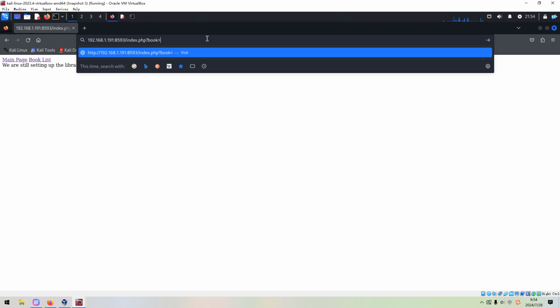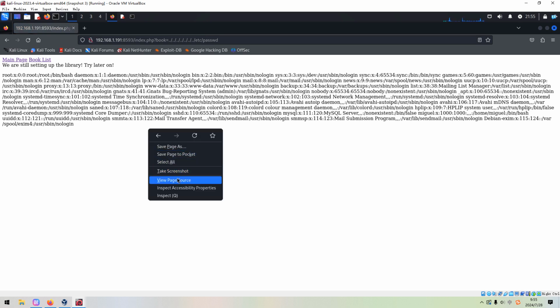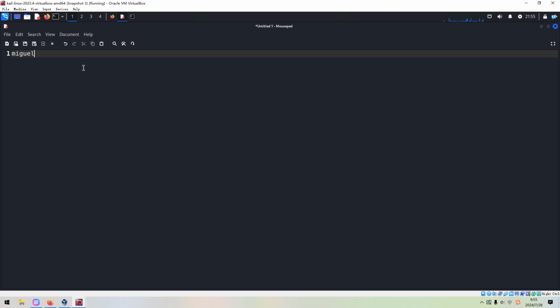For example, we can use what I'm typing. All right, great. We successfully retrieved the password file. And if you check out the response, we can know that the target has one normal user. We can copy. So what do we have to do next? We need to exploit this file inclusion vulnerability.